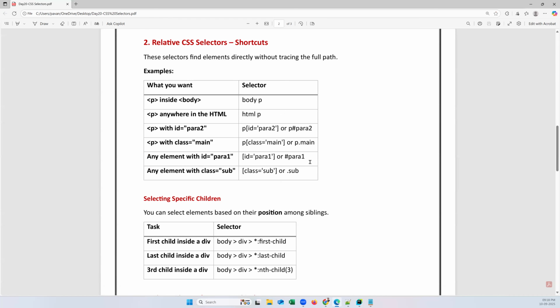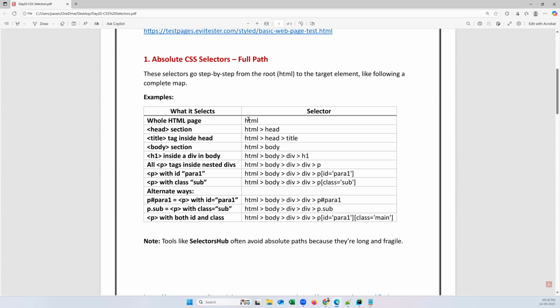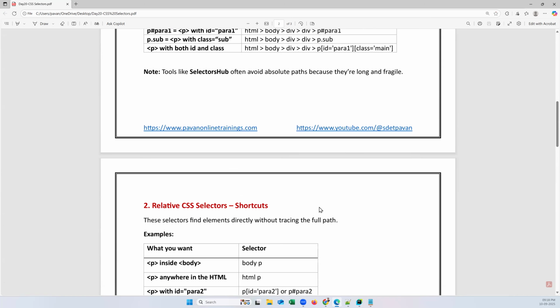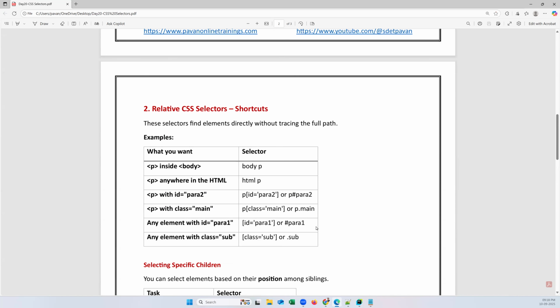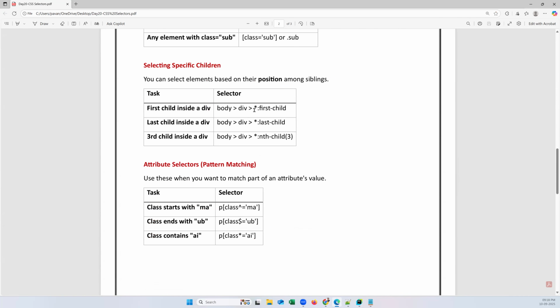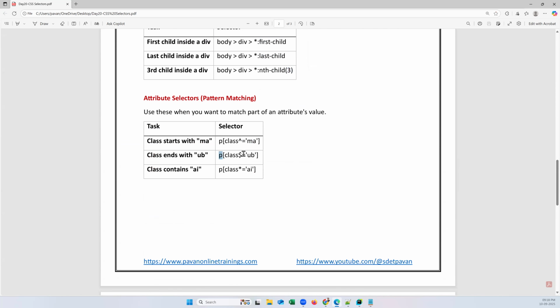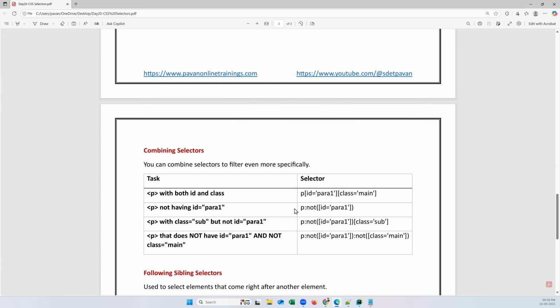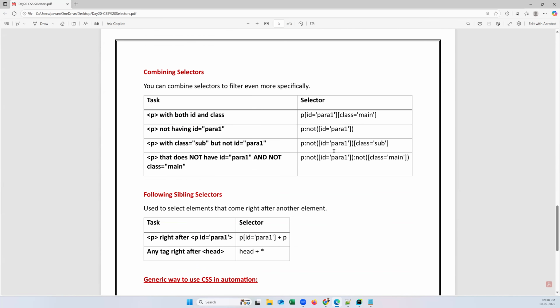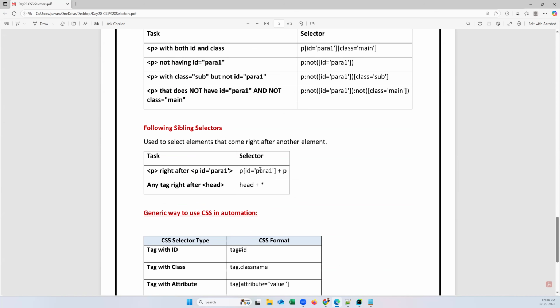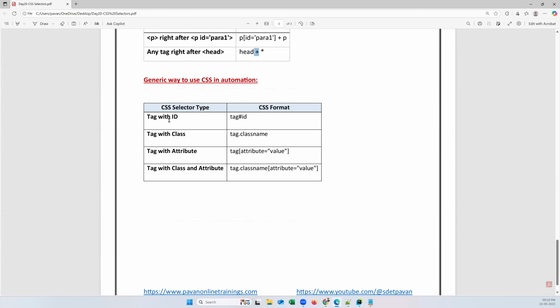So these are the basic things, guys, on how we can use different selectors. We have seen how to use absolute CSS selectors, and these are the different relative CSS selectors. These are the different options: first, last, and nth child. We can also specify starts with, ends with, and use regular expressions. And these are the different combinations: negation, and for immediate sibling elements, if you want to get them, you can use the plus operator. And these are the most common combinations we use most of the time: tag and ID, tag and class, tag and attribute, tag, class, and attribute.